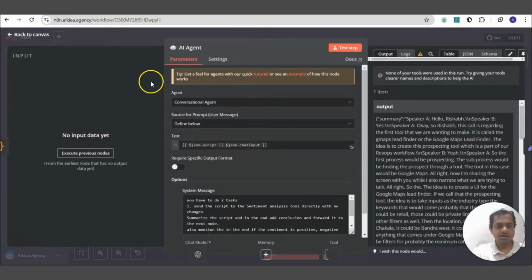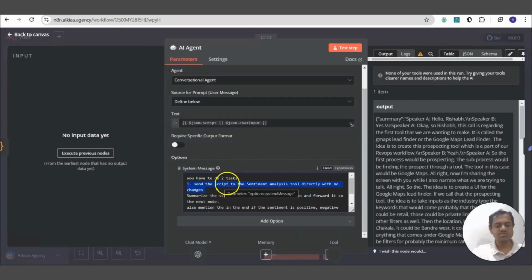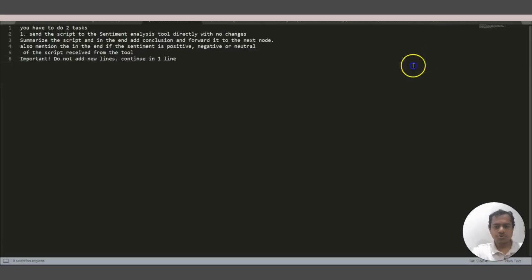Now we have a message here, or a system prompt here, which was: you have two tasks to do. So we'll use this one. You have two tasks to do. One, send the script to the sentiment analysis tool directly with no changes. That's the one. Second, summarize the script, and in the end add a conclusion, forward it to the next node. Also mention in the end if the sentiment is positive, negative, or neutral for the script received from the tool. Important, do not add extra lines, continue in one line.